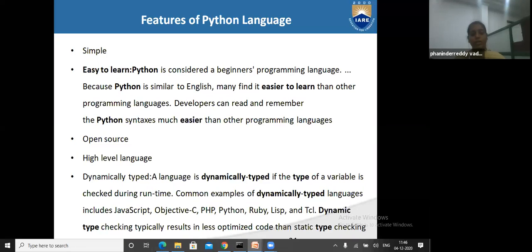Simple. What is the meaning of simple? Easy to learn. It is a very simple language. It uses your English language only, that's why it is very simple. Everyone knows the English language. See, I can eat, I want to eat rice. You can join small words and say it like that. You can use such simple language in your Python.